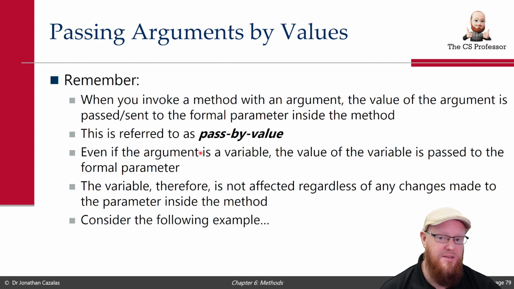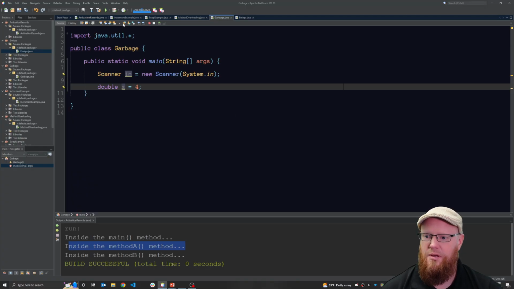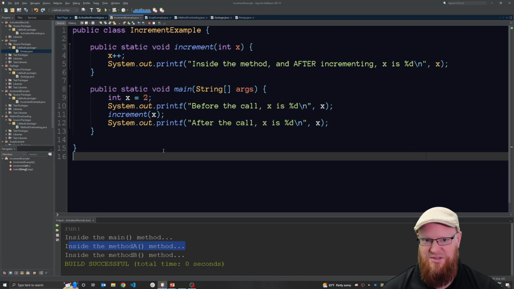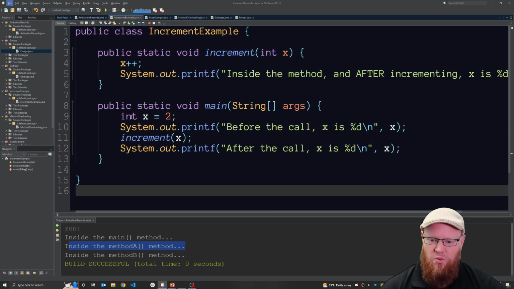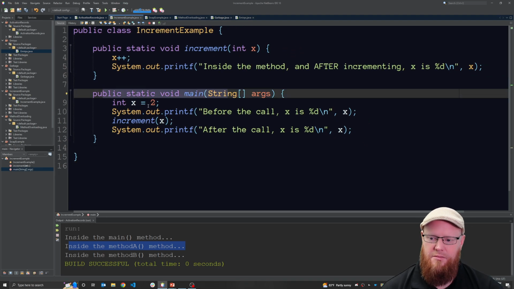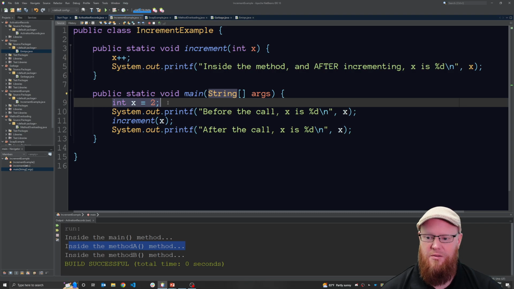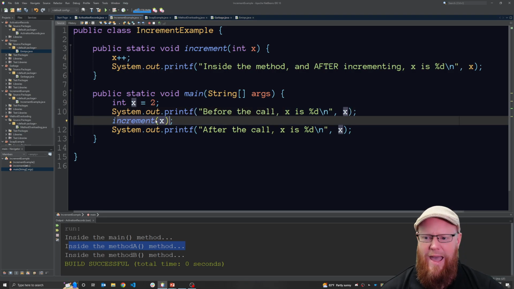And there are several famous examples that are shown almost in every textbook. We'll look at 2 of them. Here is an increment example. So as an example, look at our main here. In our main, I'm zooming way in so you can see this clearly. Let me come over here. So in our main, we have this variable x, which is of data type int, and we save a 2 inside it. We merely print before a call x is, and of course x is 2. We then call this method. So let's go look at this method.